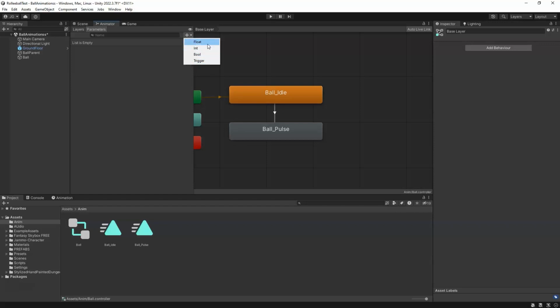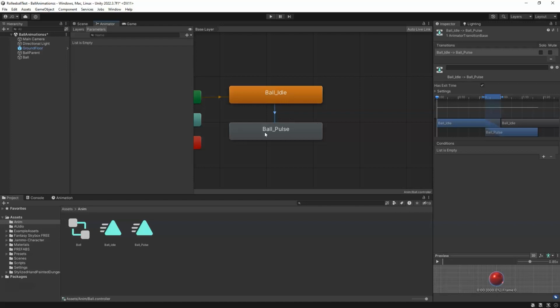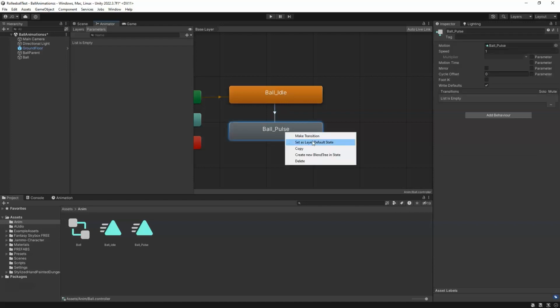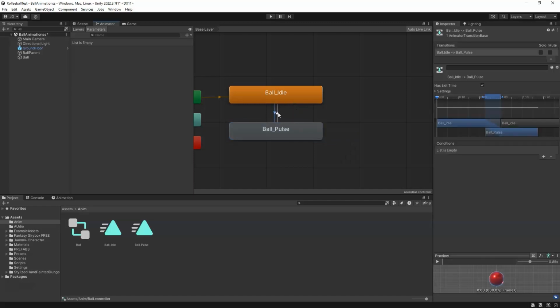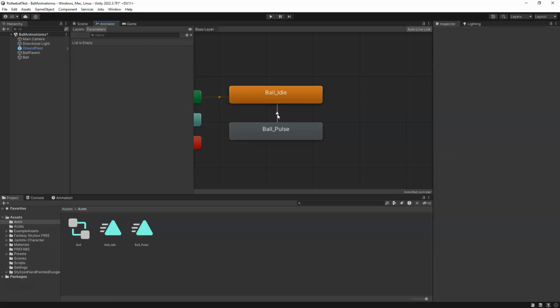And there are also 4 ways of writing the code to connect to these, which we would use to go back and forth. Same thing with pulse to idle: I might right click, do make transition, and it could go back to idle. For right now, I don't need these transitions because we don't have anything, so I'm just going to delete those transitions on the keyboard.